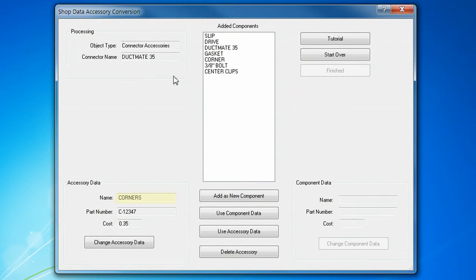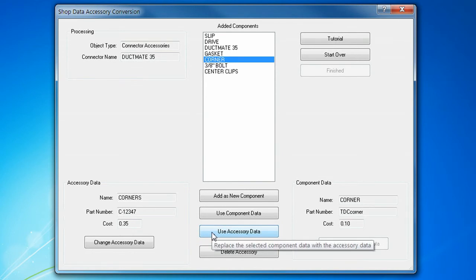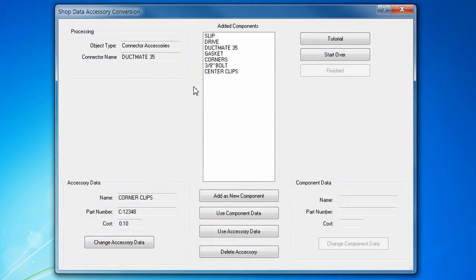Corners, now I've already added corner, but it's not highlighted in my list because it's not spelled the same. But let's say I wanted to use corners. All I need to do is highlight corner in my list and then come down to the bottom and click Use Accessory Data. As you can see, corner does not appear in my list, but corners does. If I highlight it, it displays the information that was previously in my accessory data panel.